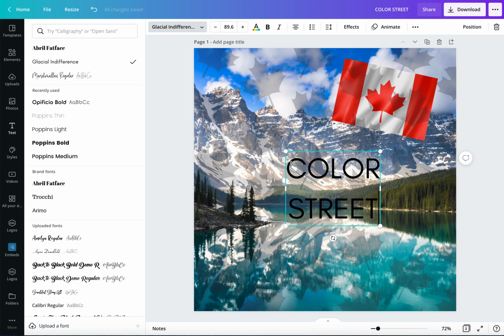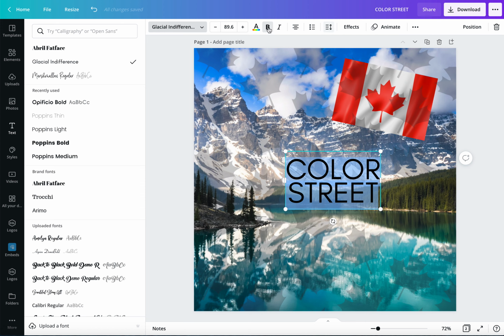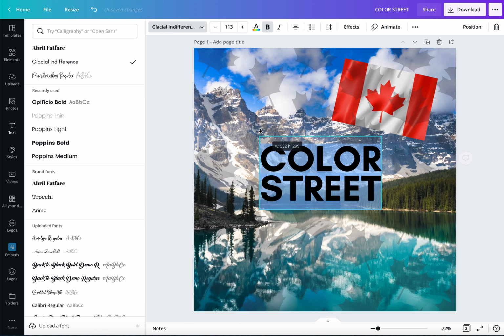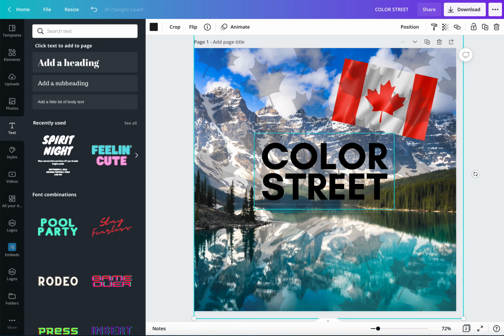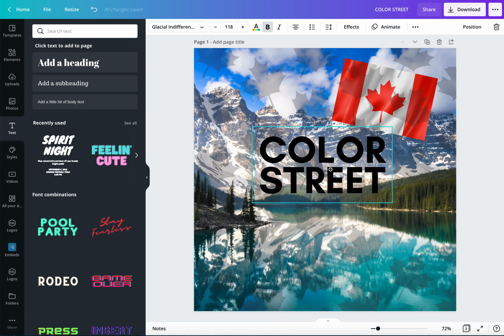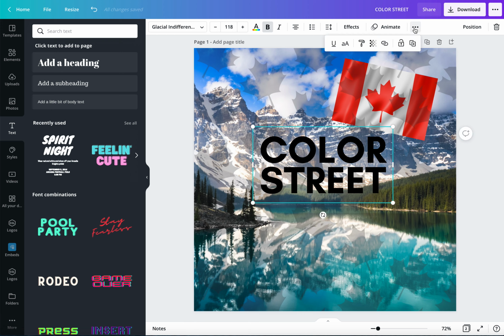So I've typed in ColorStreet. We're going to highlight this and close the gap. I like this line spacing option because we don't need multiple text boxes when using it. And I'm also going to make that bold and then make it just a little bit bigger. So we have ColorStreet. It's not really standing out here, so we're going to make it stand out by duplicating the box. Watch what I'm doing there.